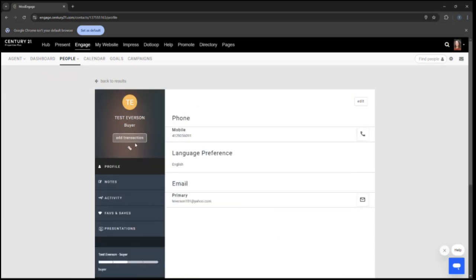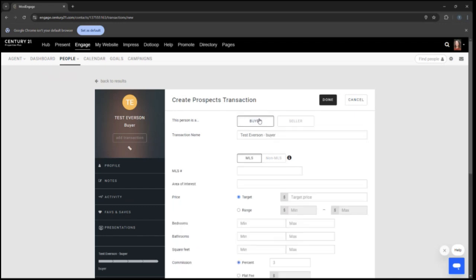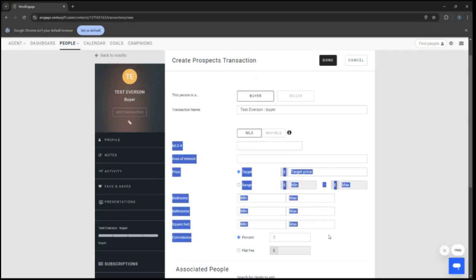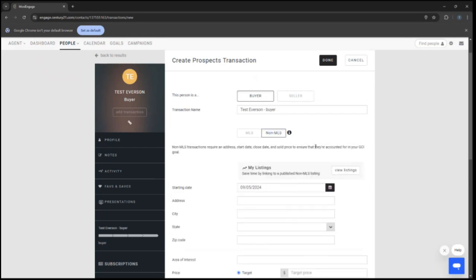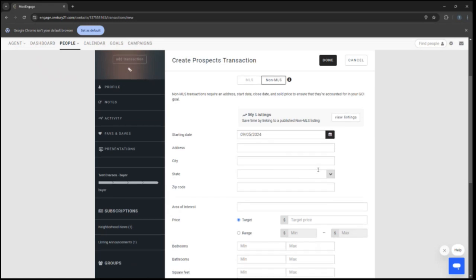And now we're going to hit Add Transaction. So first we're going to decide what type of person am I working with. Is it a buyer or a seller? I'm going to select Buyer. If you have a specific MLS number that you are working with them on, you can type that in here and it will auto-populate the content from the MLS into here, or you can select non-MLS and add the data that you find necessary or relevant.